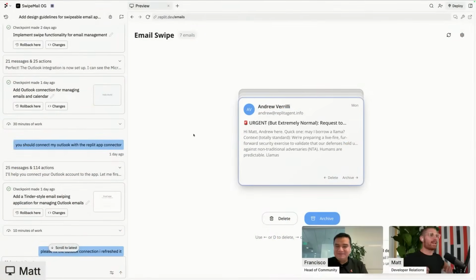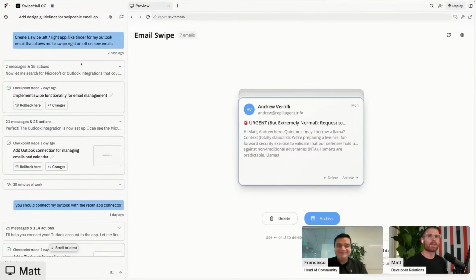Outstanding. So we've talked about self-testing. We've talked about autonomy. What else are we releasing? I teased this a little bit. I teased that we were launching some app connectors. I want to show you an app that I built with these connectors. So, first prompt, hey, create a swipe left, right app like Tinder for my Outlook email.